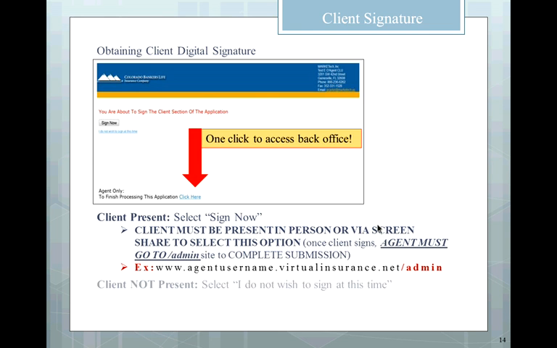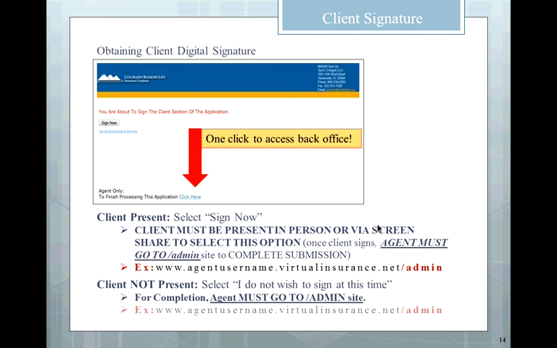If your client is present, whether in person or via screen share, if you're selling this on the phone over the computer and you're doing screen sharing, you have one of the screen sharing programs that lets you hand over the controls, then you can actually hand over the controls at this point and let the client sign. They would just click a Sign Now button, and it gives them all the prompts for them to apply their electronic signature right then and there on the screen.